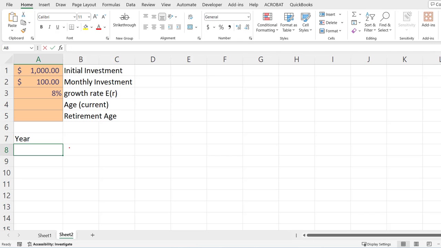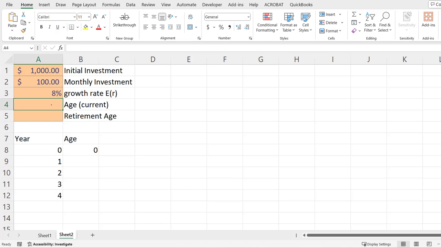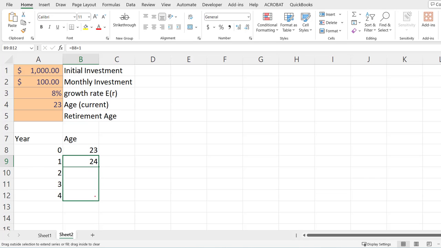Year, we're going to start with zero, and every other year after that is going to be zero plus one. So that's going to be one. And then later when we build this out, it'll go one, two, three, four. Age is going to be whatever your age is, so let's use a pointer to age. Same thing here, equals the age plus one, so all of these are going to be the next year and the next year and the next year. And obviously, if you're a little older, say you're 30, it'll automatically switch, right?